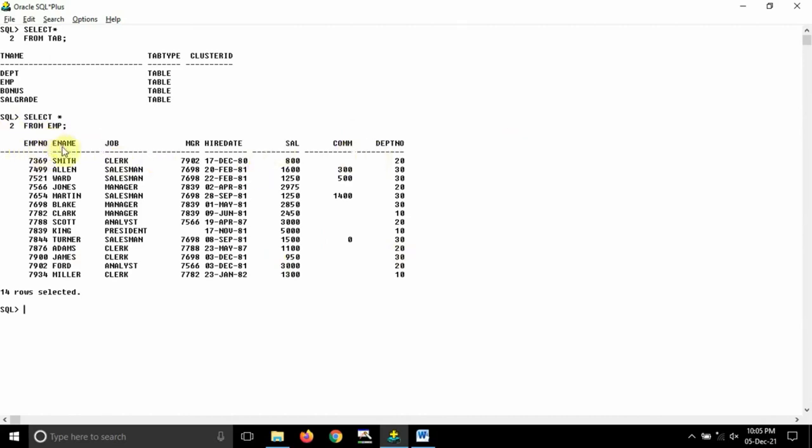First column is employee number, second is employee name, third is job, and MGR is fourth, hire date, after that salary, commission, and department number. So these are the particulars which are present in the employee table. Just remember this column name, guys: employee number. Employee ID and employee number are the same. Employee name is written as ENAME here. Designation of the employees is written as job here. MGR is written as MGR itself. Hire date is hire date itself. Salary is written as SAL, commission is defined as COM, and department number is defined as DEPTNO. So these are the columns which are present in the employee table.